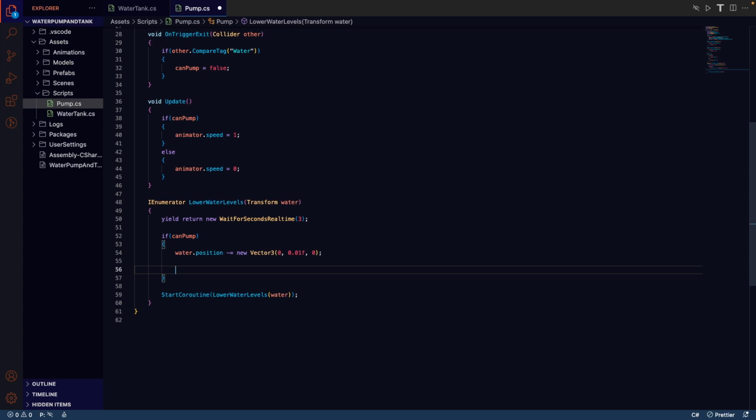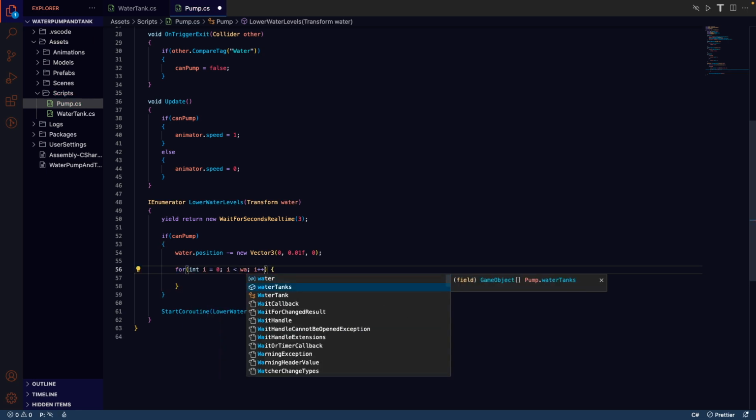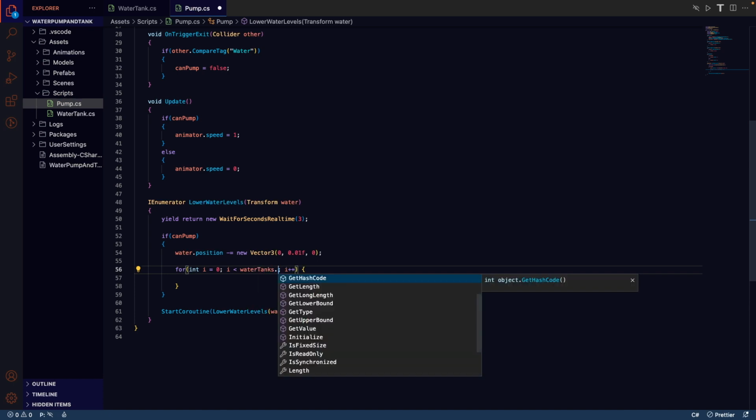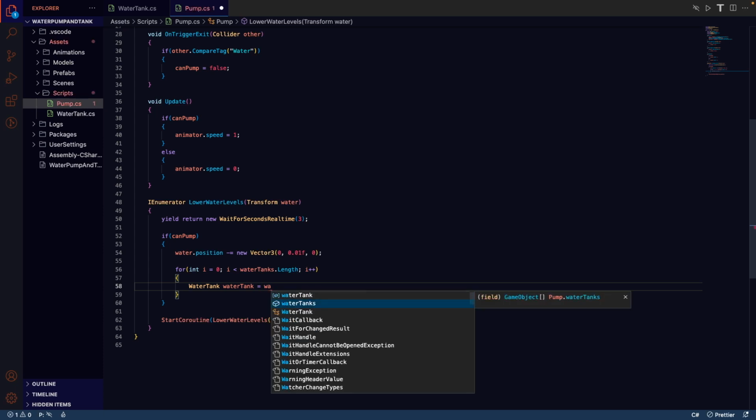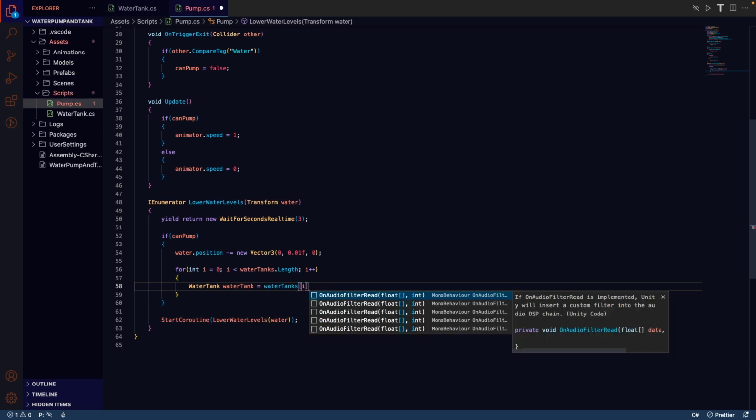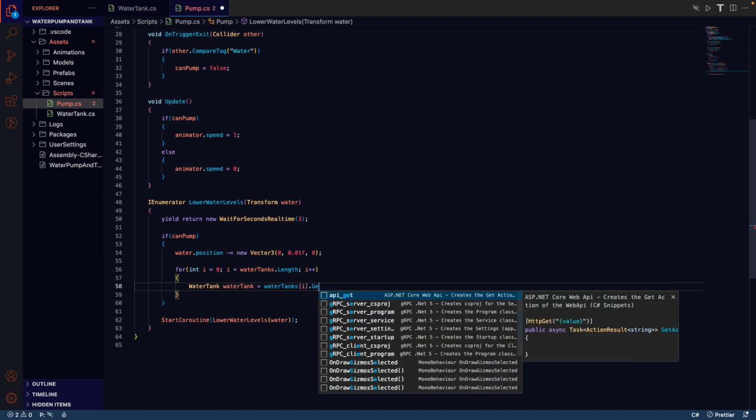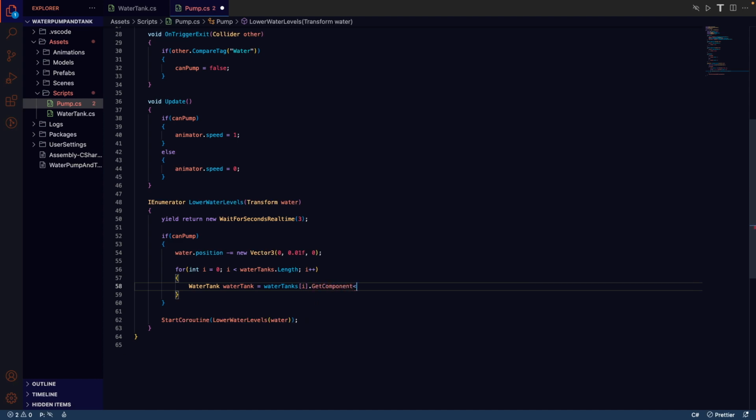So what we need to do is make a for loop, and this is going to be essentially every time through the water tanks dot length, however much that is. And essentially we're going to go to water tank, where water tank is equal to water tanks at that index. It's a bit confusing. And then we're going to get component, and you guessed it, water tank again. That will get the script water tank. Then we're going to do 2 if statements.